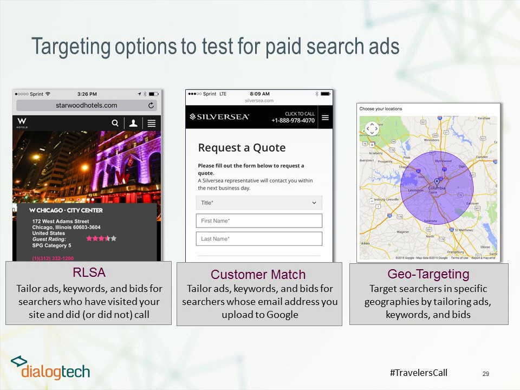Customer match is similar to what we went over for Facebook, but you can actually upload email addresses into AdWords, or Yahoo has this as well. I believe Bing does too, where you can target people differently based on email address. So for someone who has requested a quote but didn't convert, you can show specific ads with a call extension, for example, bid higher on those people, and run specific offers or incentives to get them to re-engage and call you.